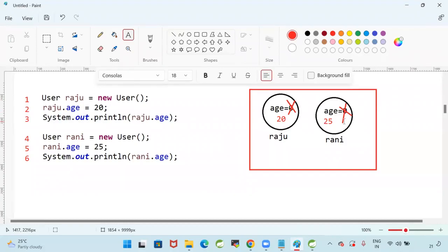Is it clear now? So whenever we create the object, memory will be allocated and instance variables also will be created. If you create the object, then only the instance variable will be created in the JVM. If you don't create the object, then the instance variable will not be created. Instance variables are called object variables. If the object is available, the instance variable will be available. If the object is not available, the instance variable will not be available. Are you getting my point?